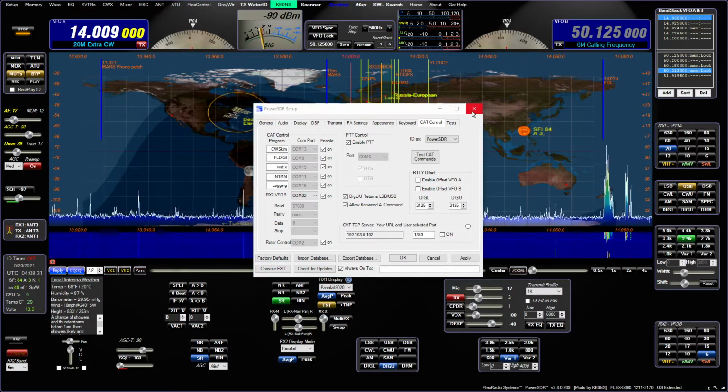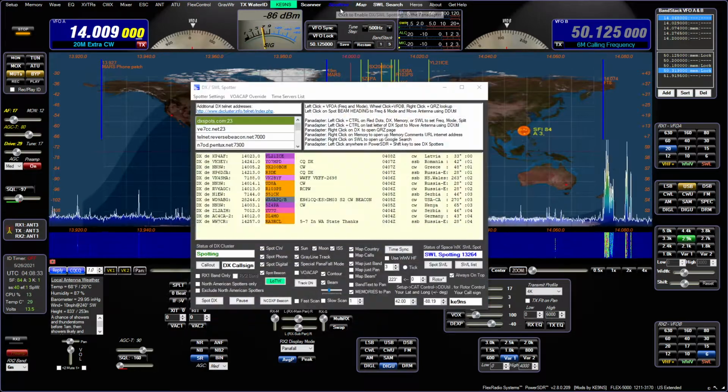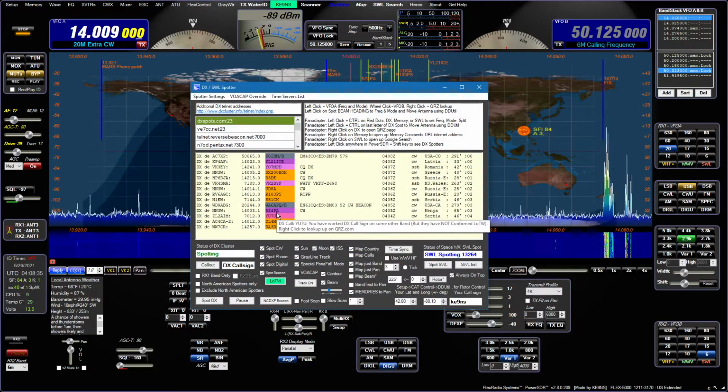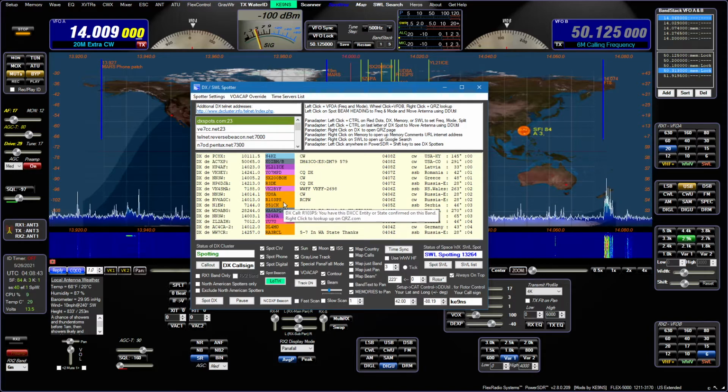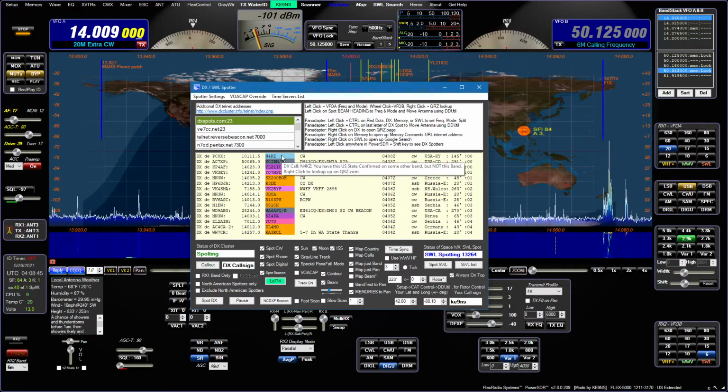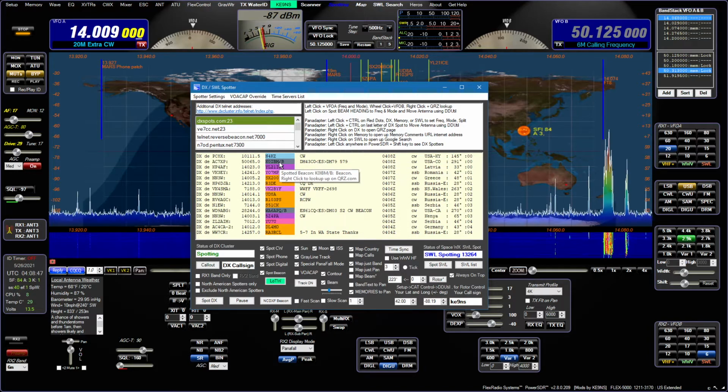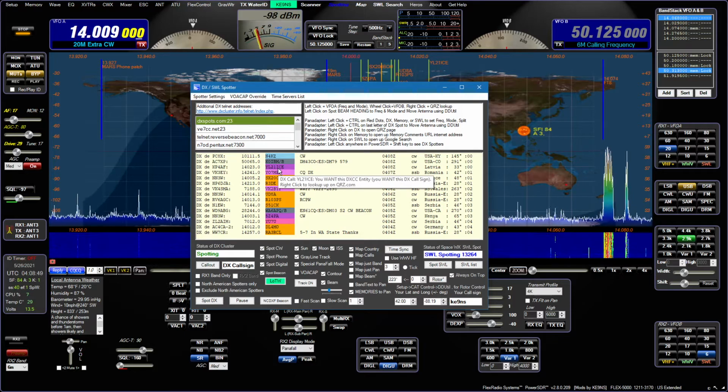The next is on the spotting screen. When you hold your mouse over now, you don't have to try to interpret the color. It'll actually explain what each one is when you hold it over. It'll tell you if you have it confirmed or if you need this, want this. So I added that tooltip capability.